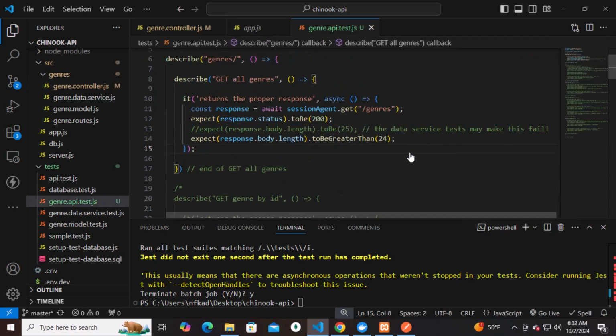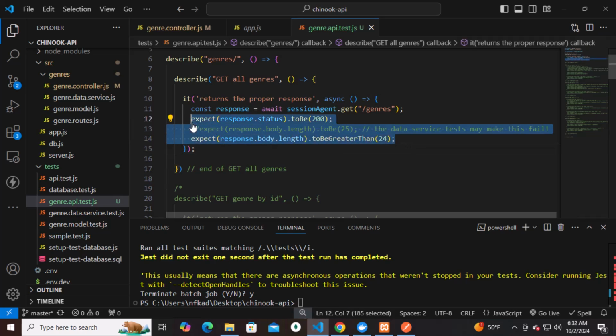Okay, again, here are the tests. There's two tests really that we ran right here. We expected the status code to be 200, and that's what we sent in the response. And we expected there to be at least 25 rows in the response. So again, SuperAgent assumes that all the response bodies are JSON, and it will automatically parse the JSON into an array, in this case, an array of objects that represent genres. All right, cool. Now we're ready to move on to the other controller functions.